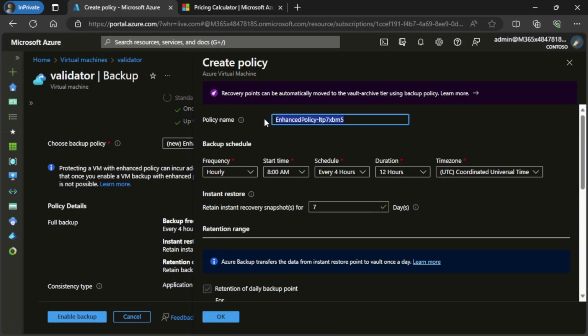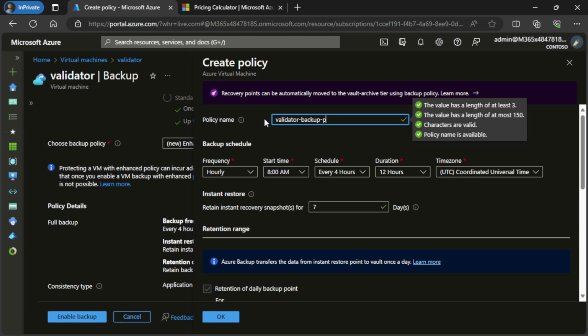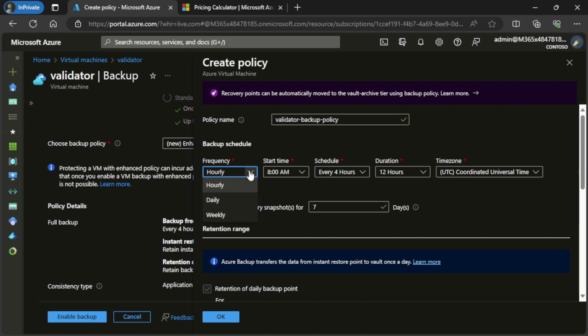Okay, so first thing is you're going to give it a name. Something like that. Okay, here's my 2 cents on this, and you can do it how you want to do it when it comes to the frequency of the backups. Here are your options in the enhanced policy: hourly, daily, or weekly.